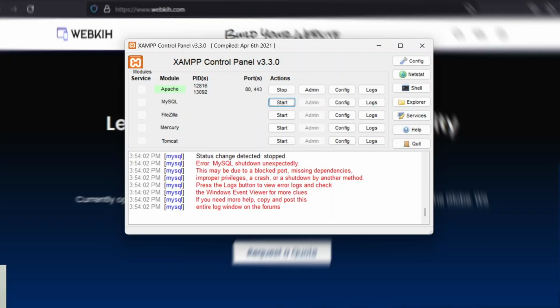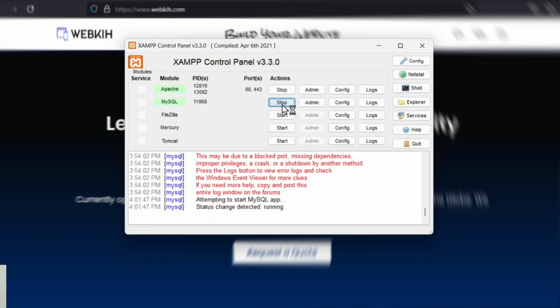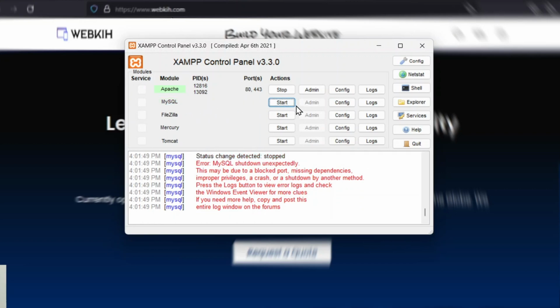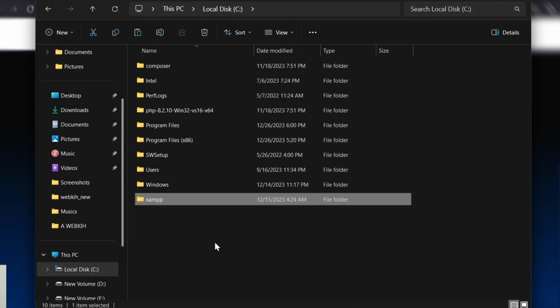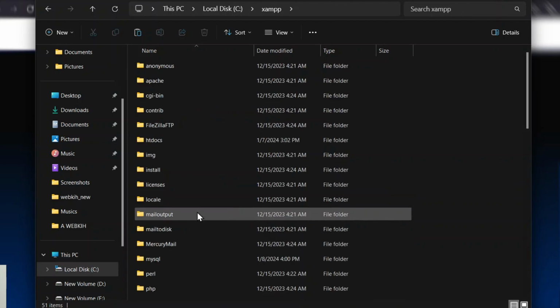Okay, if you face any kind of problem like the MySQL shutdown unexpectedly error and your MySQL doesn't start, then here is the simple solution. Let's follow along.